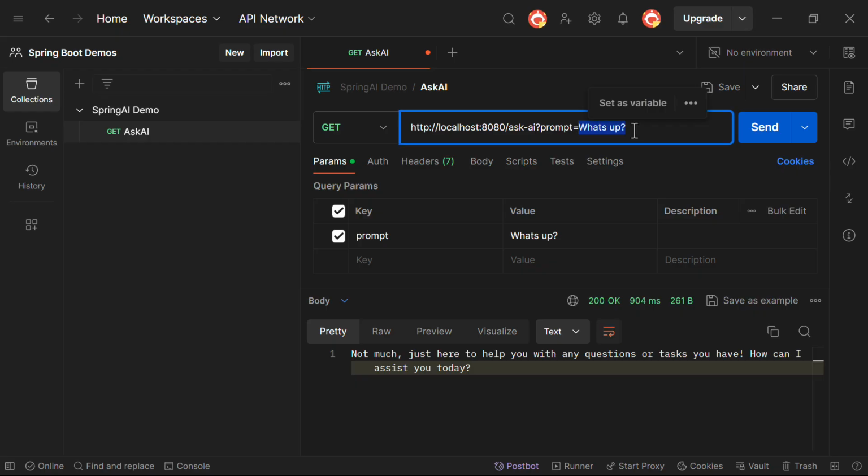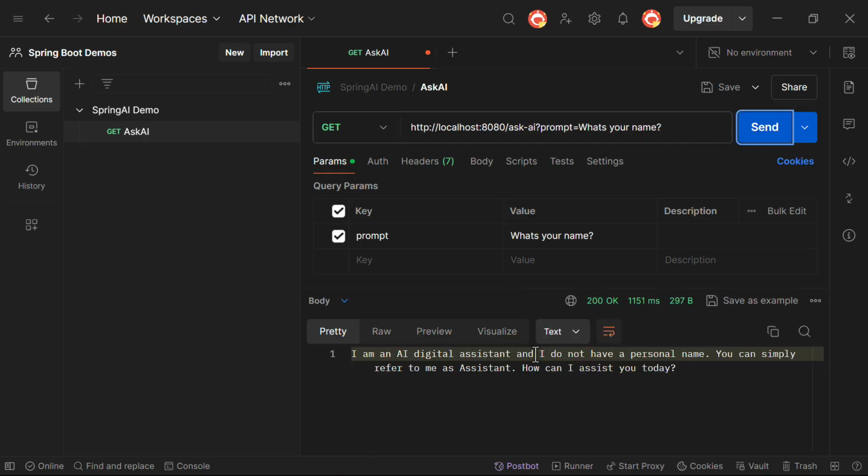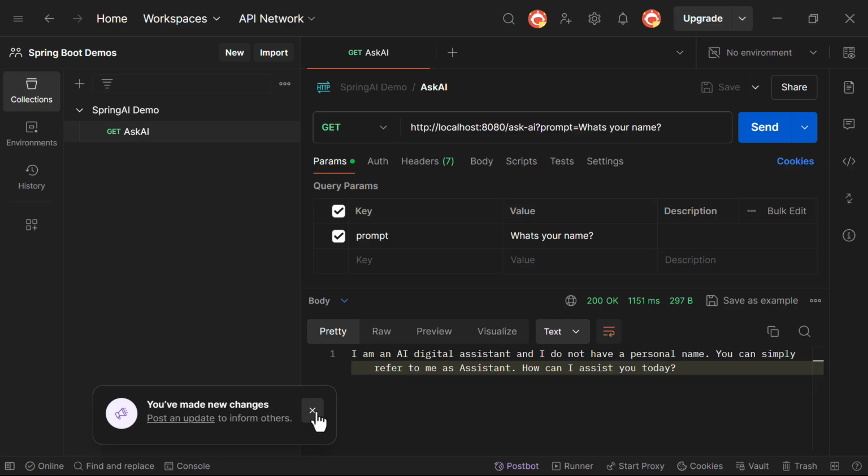Okay, let me ask, what's your name? "I'm a digital assistant and I do not have a personal name. You can simply refer to me as assistant. How can I assist you today?" Interesting. So this is working fine, and you can actually have a front end as well for this to consume this endpoint. And basically we are accepting this as request param. Okay, I believe request param is the best way to accept this, and I think it's working fairly well.